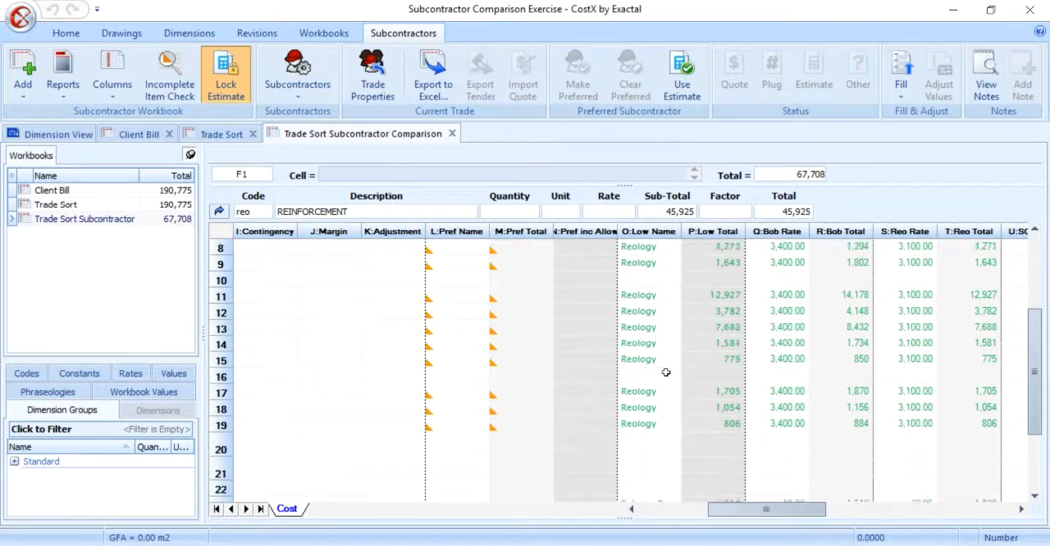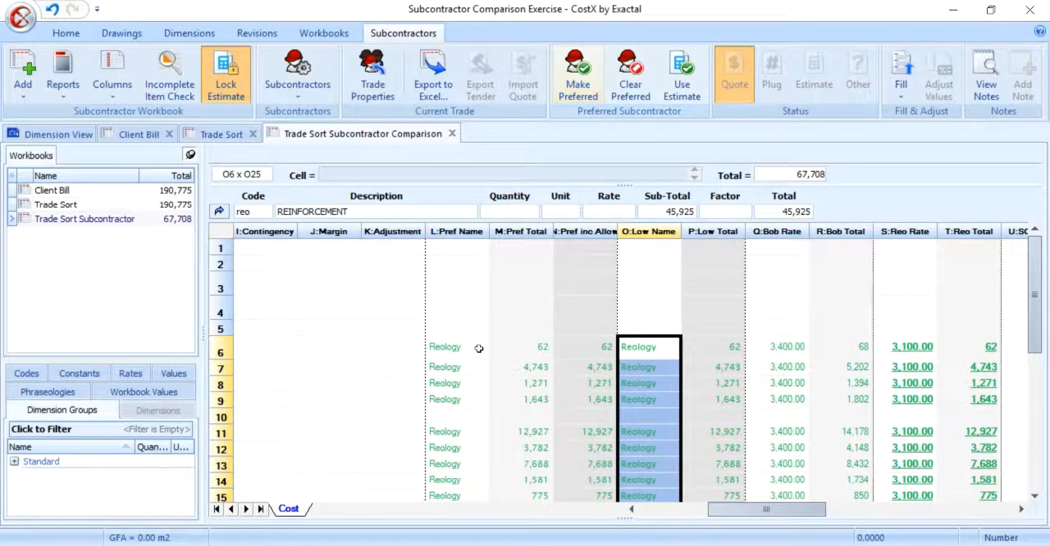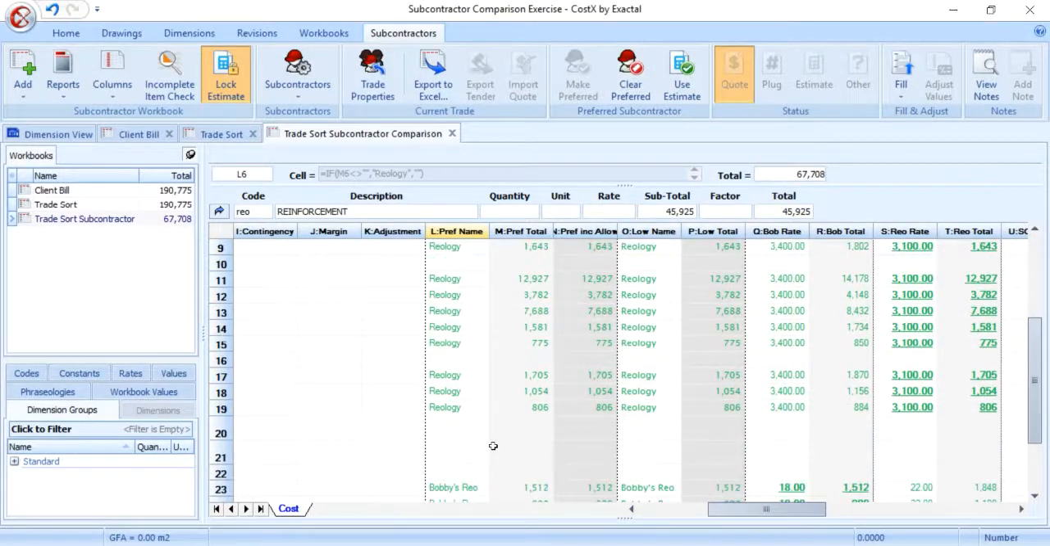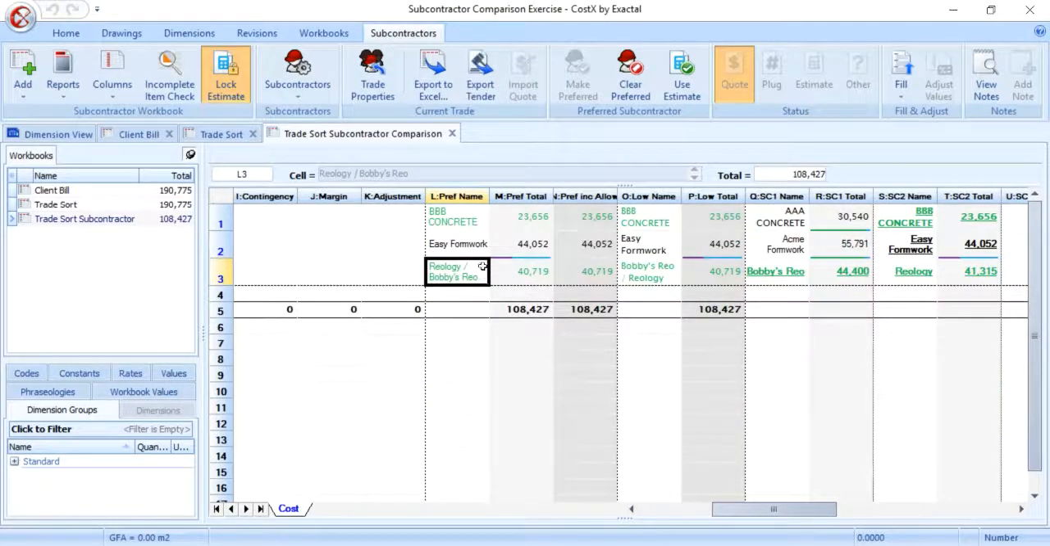Now, select all the figures in the low name column. Then click the Make Preferred button, and from here, select the first subcontractor for bar reinforcement and the second subcontractor for fabric. Return to level 1 of workbook. We can now see that both the first and second subcontractor's name appear in the preferred name column in the reinforcement row.